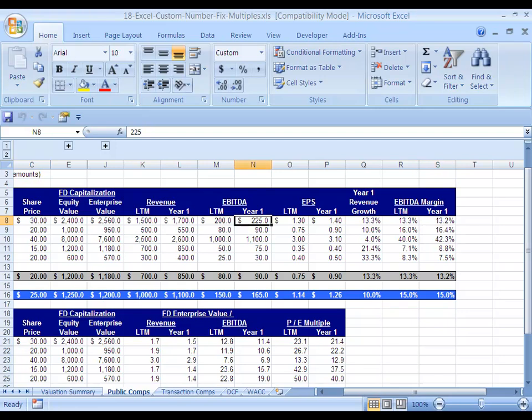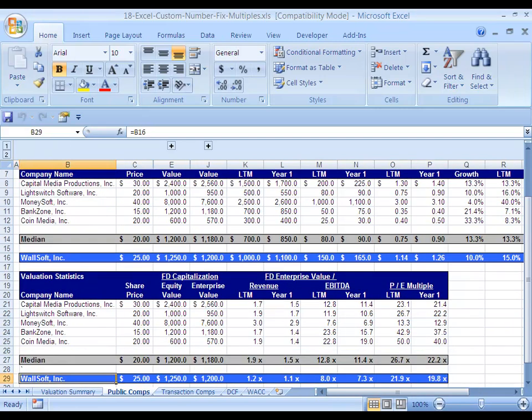But what I want to draw your attention to is what's on the bottom here. You see that some of these multiples have an X after them, but the ones up here in this area do not. What we're going to do now is fix that. This is probably one of the most commonly used custom number formats within Excel in the world of finance. So I'm going to show you how to add an X after your multiples, because again, this is something that you'll do all the time as an analyst.